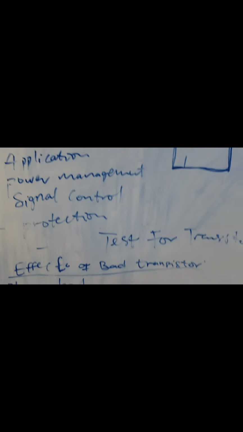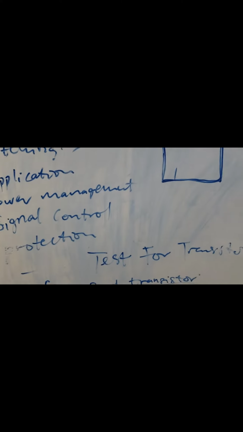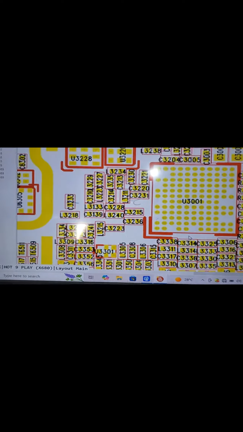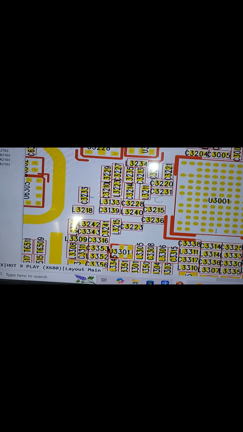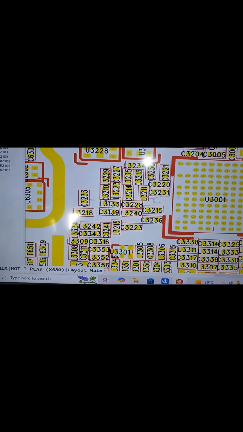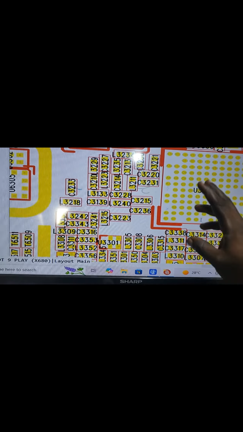How do you test a transistor? Now let me show you an example of how you can test for a transistor. Like I've said, any IC is made of, for example, your power IC is made up of millions of transistors. So how do you now test whether the IC or the transistor is bad?